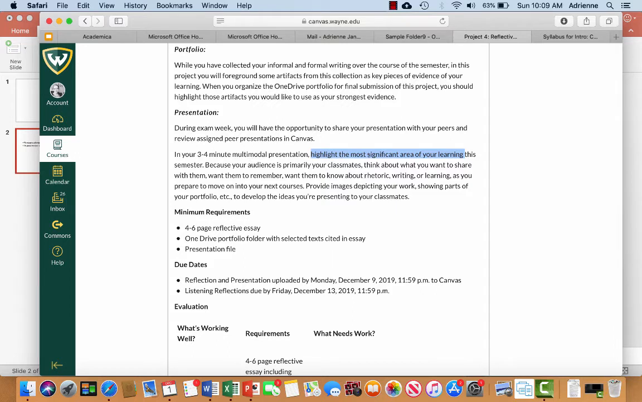This presentation is highlighting the most significant area of your learning in this class this semester. So that might relate to the course learning outcomes. It might be something that you don't see listed there, but that you want to point out. This is really up to you to highlight the most significant area of your learning.